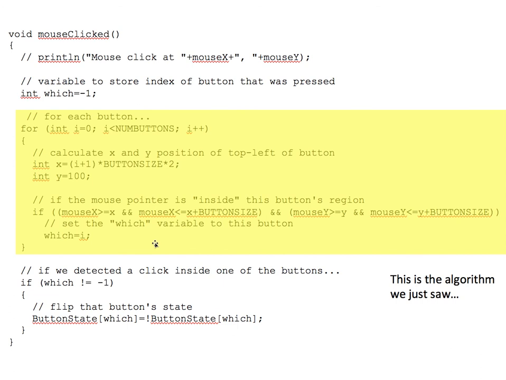Because the mouse can only be over one button at a time, if we detect a hit, then we set the which variable to the current index value of the button that we're currently checking. Okay, so we copy i into which, essentially saving that value. Then if which has changed from -1, that is, we saw a hit, then we know that there's been a button pressed, so we simply change the state of that particular button to its negation, so we flip it.